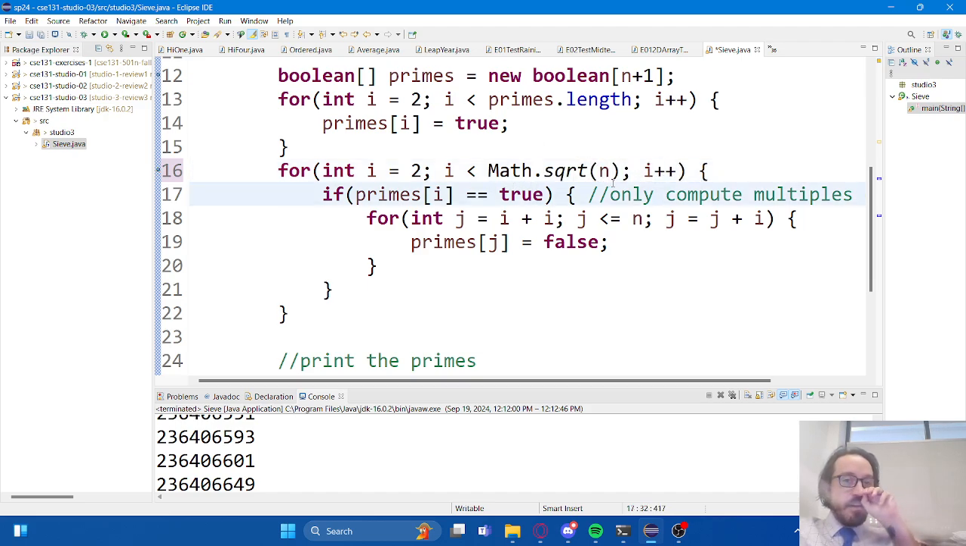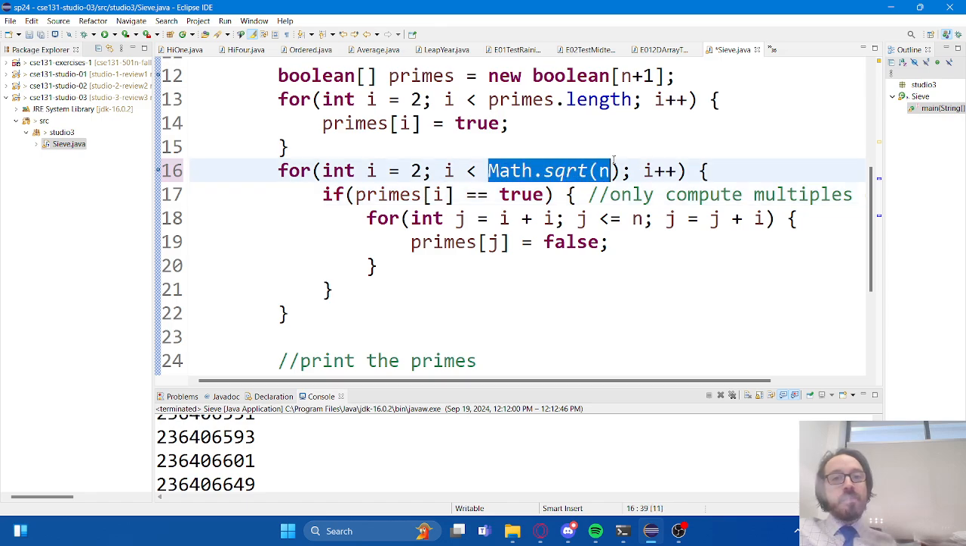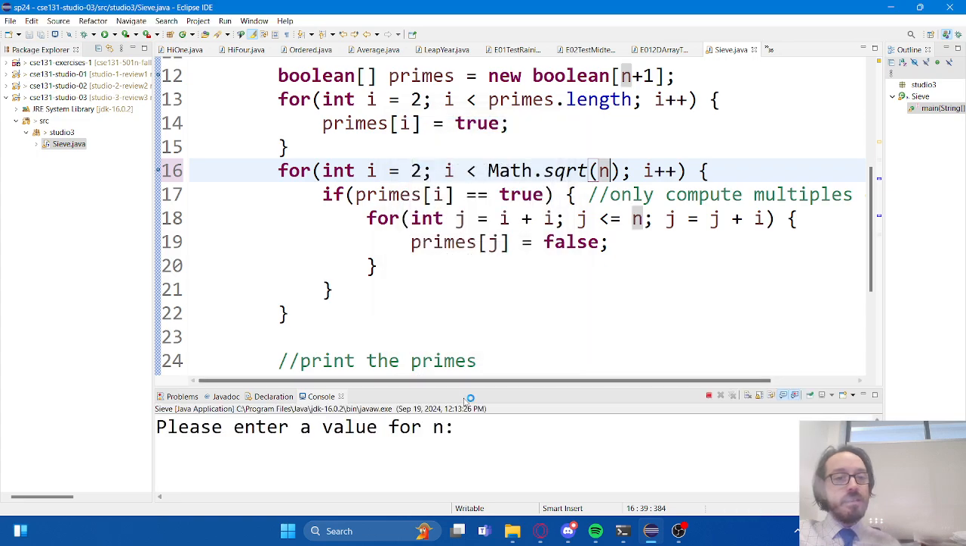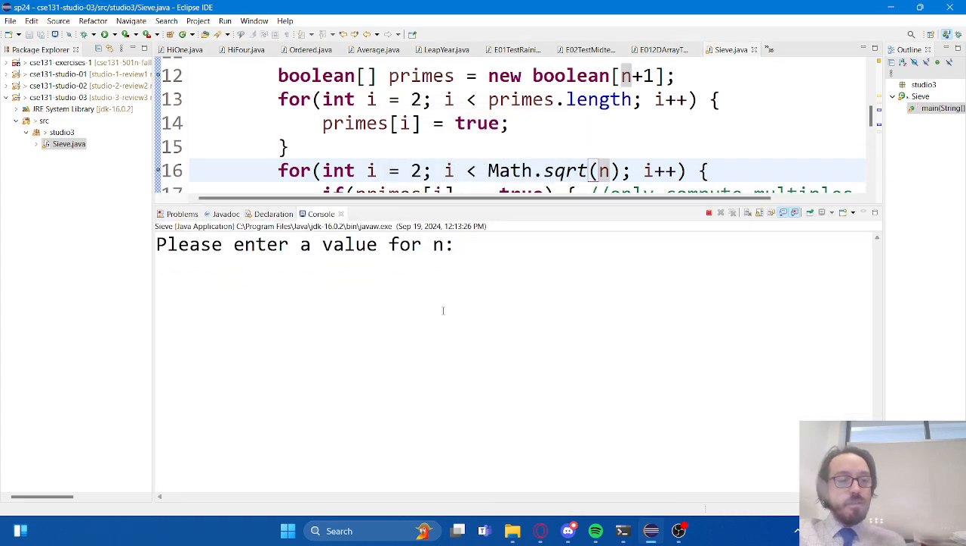So instead of going up to n over 2, we can stop at the square root of n instead, which is less than n over 2. So this should save us even more time. There's even fewer multiples that we have to compute now. Let's run this again for 1,000,000,000 and see if it's actually making a difference.